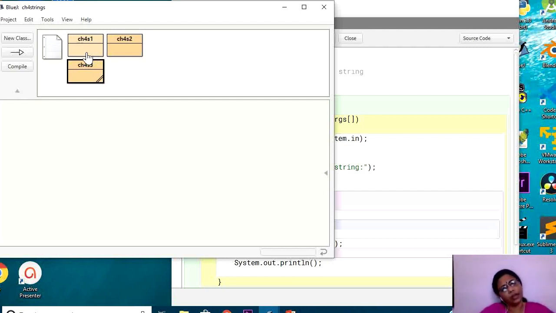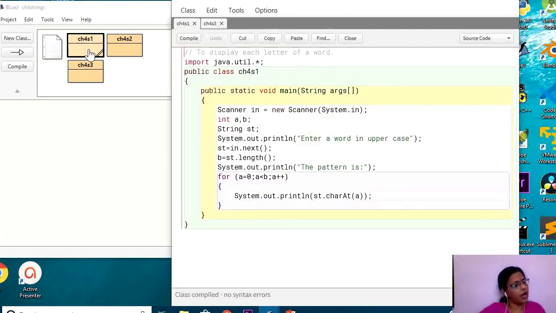Now all of you may take your textbook and we can go into the solved questions. I will give you the page number, 236. Page number 236, if you could take the first solved question. What is the first solved question asking you to do? It is asking you to display each letter of a word entered by the user. Suppose I enter a string, I want to display each letter that is there in that particular string.